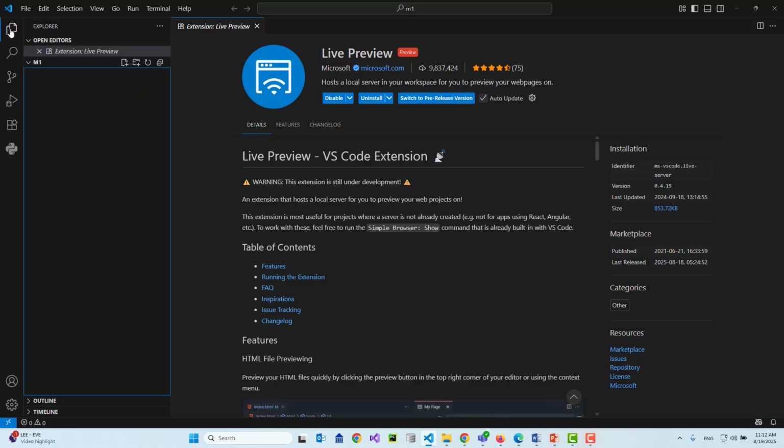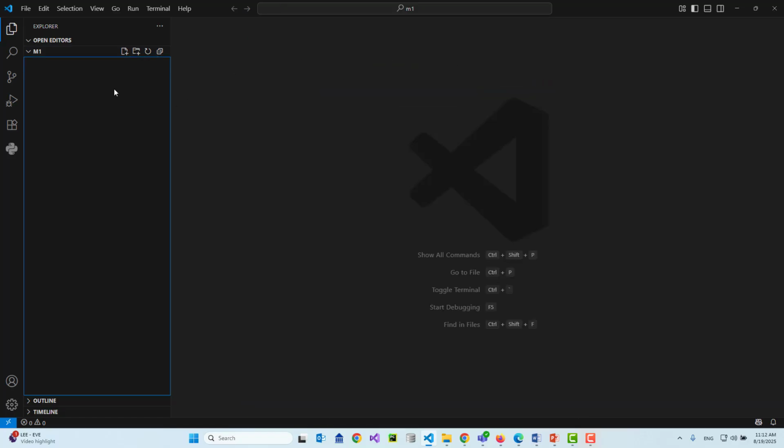Then we go back to the Explorer view. This part is called the Editor Area, which allows you to edit a file. Let me close this one. Now we are going to create our first web page. We are starting with an HTML page.